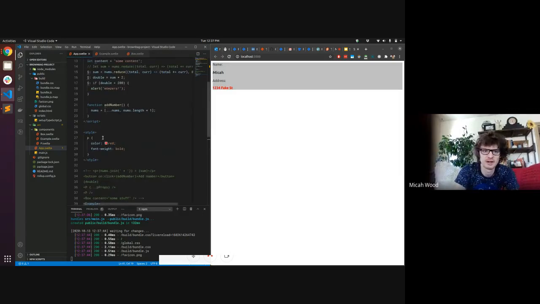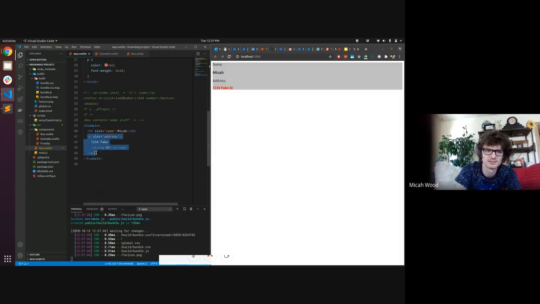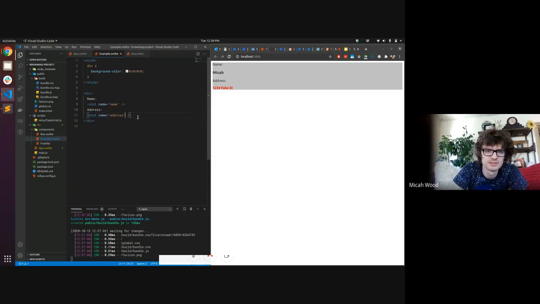And you can see it even grabbed the p style from where it was declared rather than being used inside of that component. And if you wanted, you can give these default values as well.